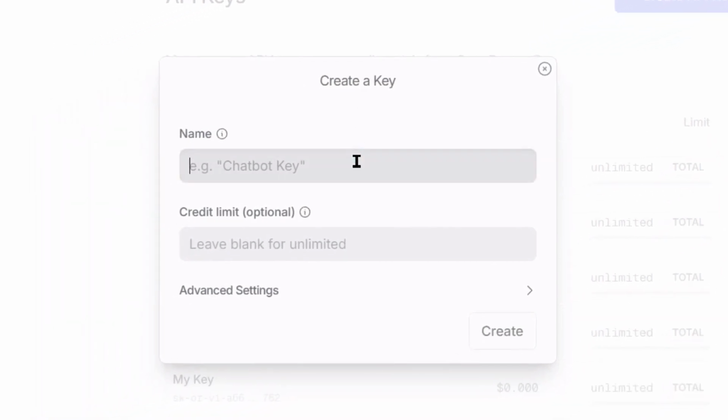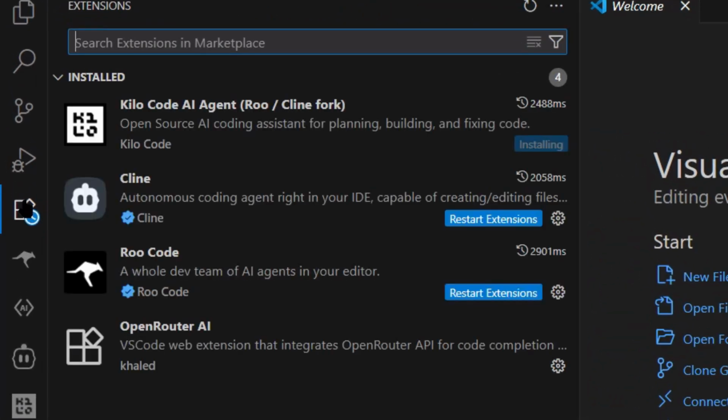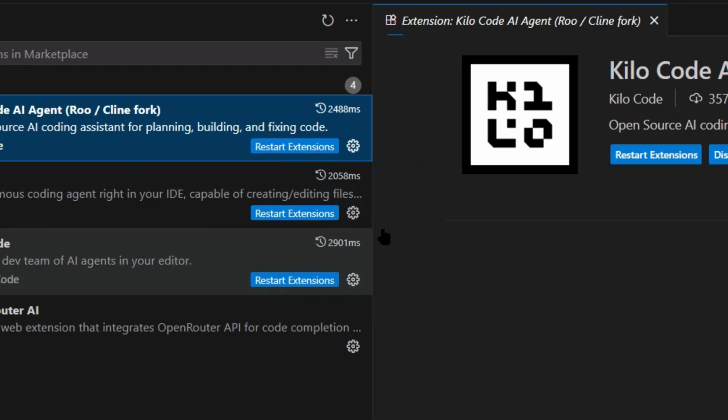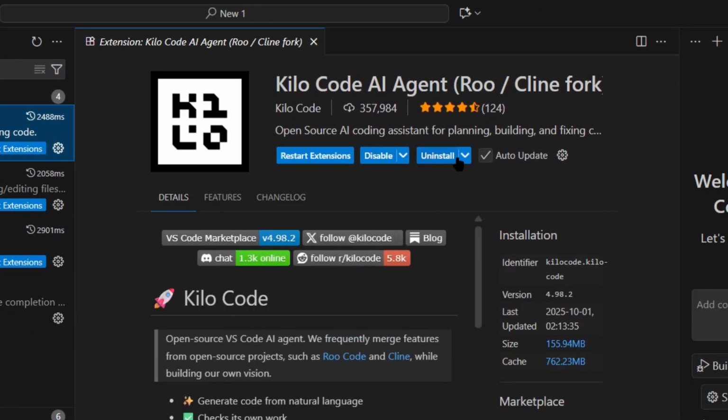Now, you might be thinking, that sounds great, but I don't want to mess around with APIs and code. I just want something that works inside my code editor. That's where Kilo Code comes in. It's a VS Code extension that connects directly to OpenRouter, so you get all these powerful models running right inside your editor. You can generate code, refactor functions, debug errors, all without leaving VS Code.